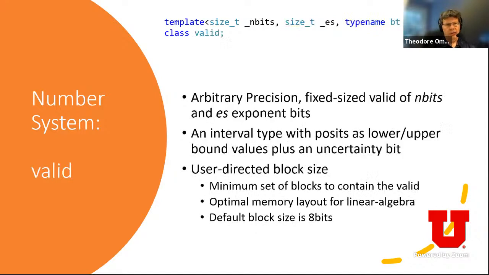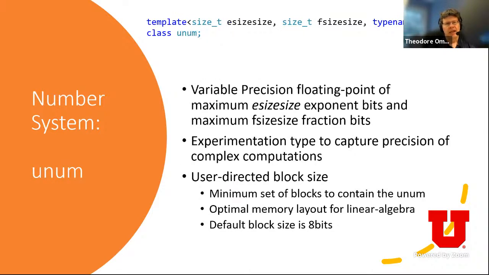Logarithmic number systems, still a work in progress. The valids are another work in progress. They are basically an interval arithmetic using posits. And then we have brought back the unum, which is also incorporated as a mechanism with which we can sort of capture numerical error.